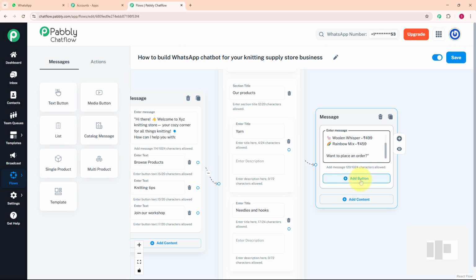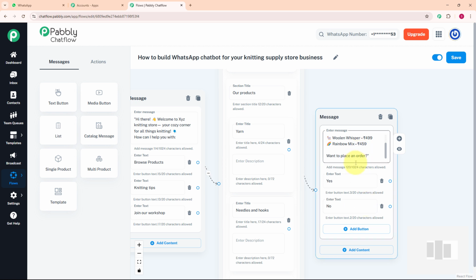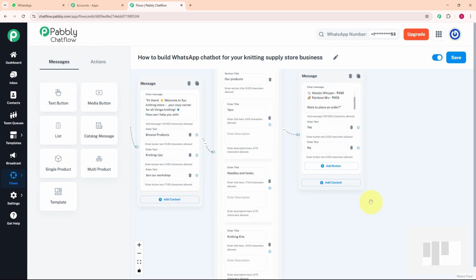For that I will create 2 buttons, that is yes or no. So just click on add button and enter the title of your first button, that is yes. Now let's create our another button, that is no, by just clicking on add button. Here I have entered a message and created 2 buttons, that is yes and no.